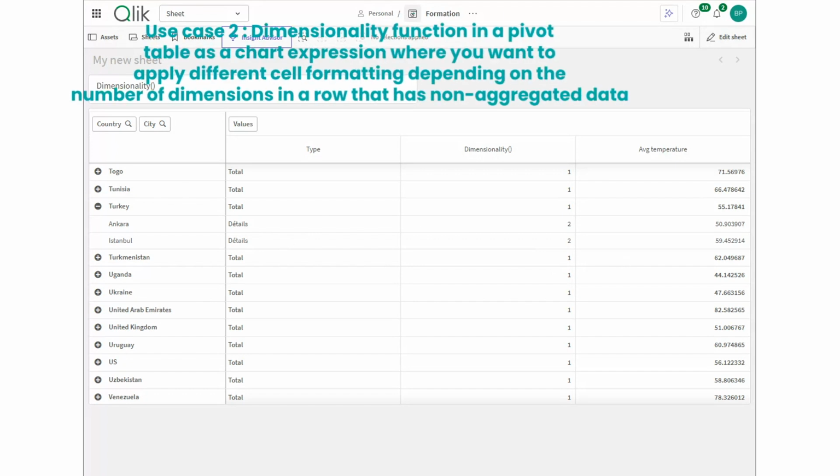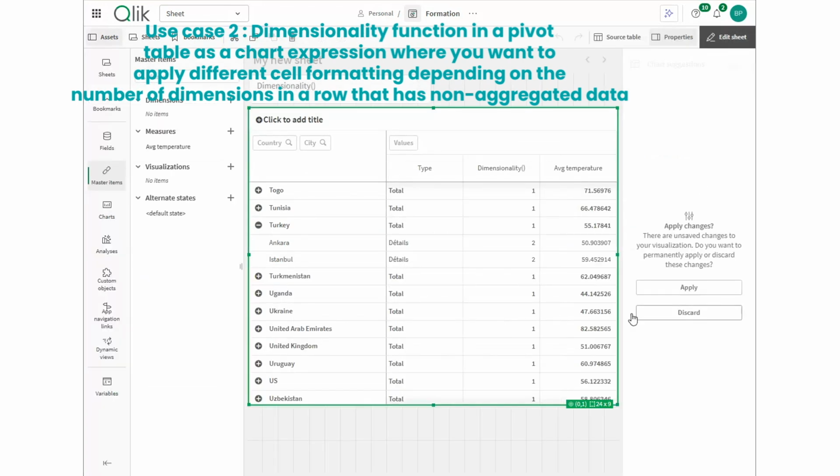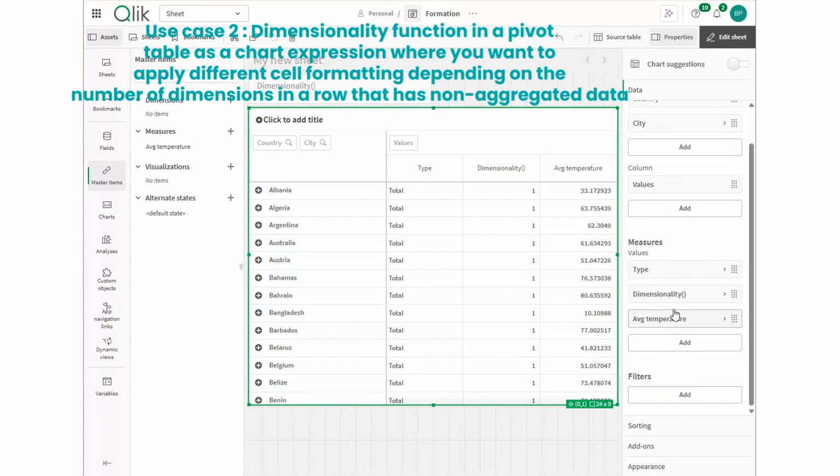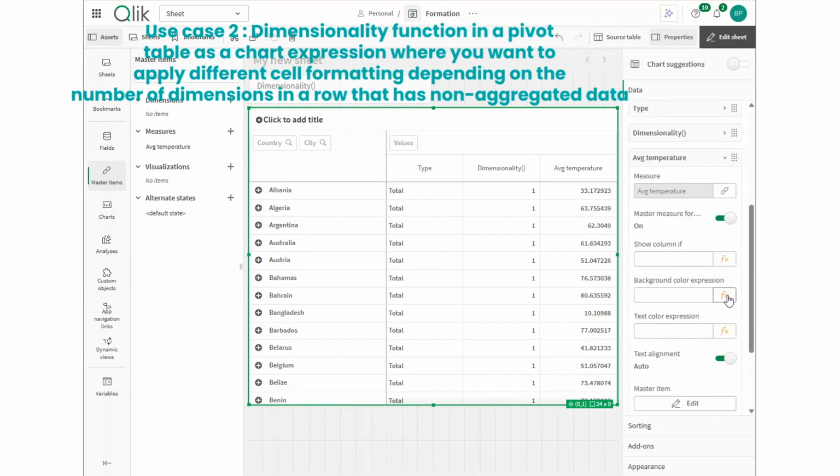Now let's go to the second use case. The second use case is using dimensionality for formatting differently depending on the depth of the pivot. You can use it to display or not display a value or to add background color for measures. To do so, I'll be adding to the average temperature a background color expression.